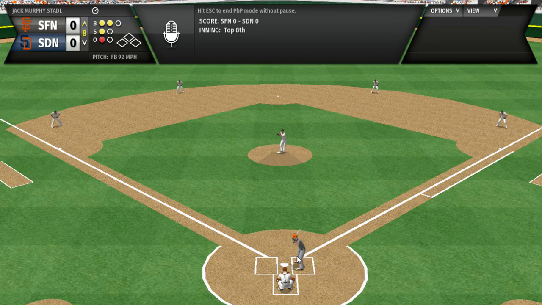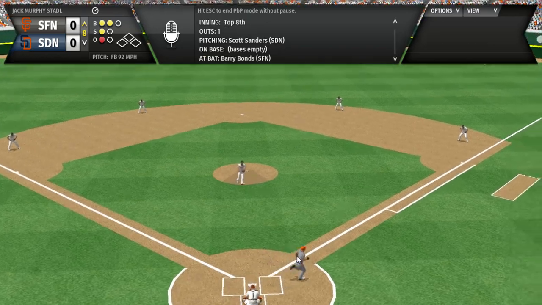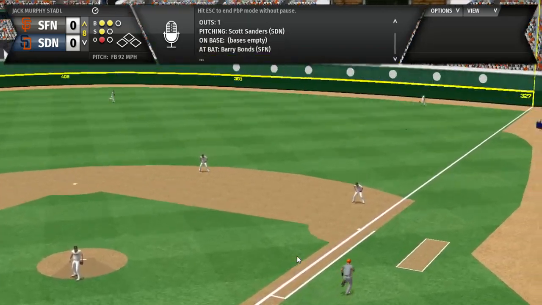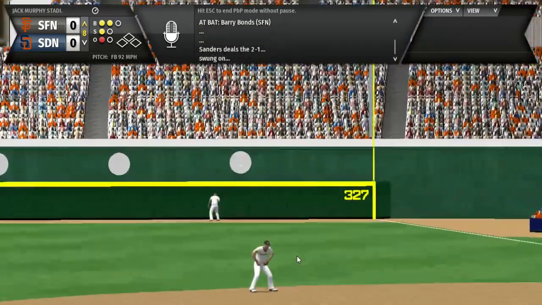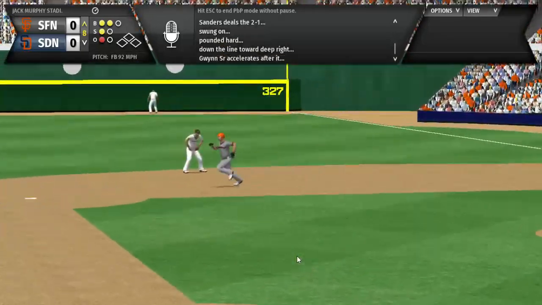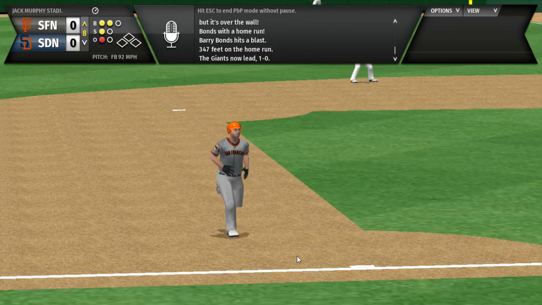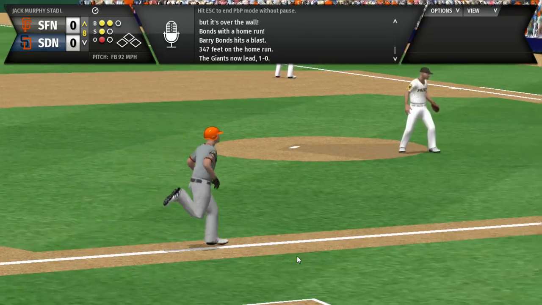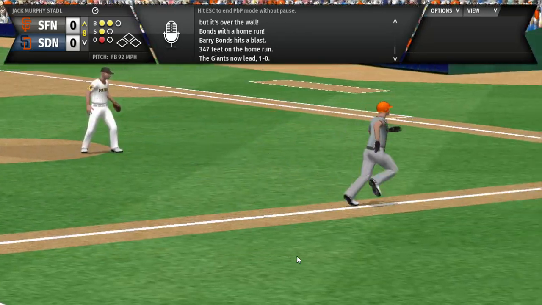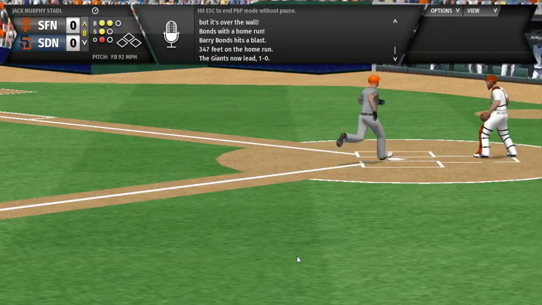Top of the 8th. Nobody on, 1 out. Barry Bonds. And he hits one deep to right. And it's not playable. Home run. His 38th of the season. 347 feet. 1-0 Giants lead in this pitching duel.